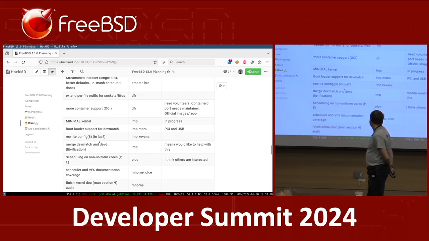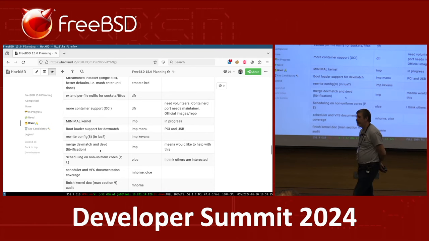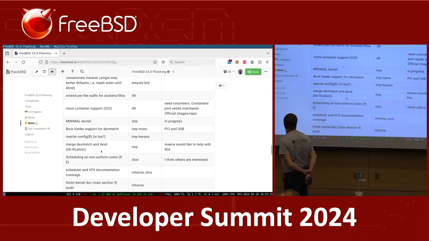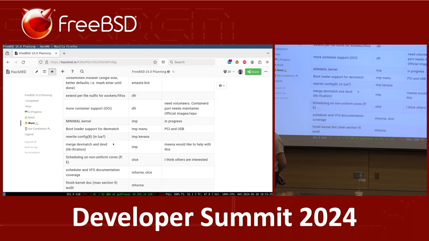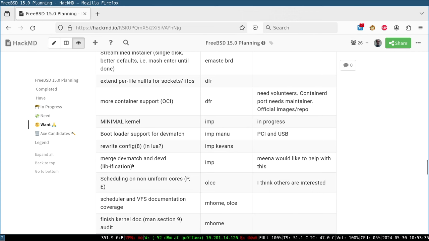If somebody wants to help out with that, that'd be great. Kyle and I don't have a lot of time for that. Merge devmatch and devd. This was one notion to get around the flood of matching issues at boot. Colin has another notion, but I've got devmatch turned into a C++ class and partially integrated with devd, and it looks like Mina is willing to help, but I haven't talked to her about that yet. So this is basically an optimization, particularly at runtime when you plug a lot of things in, it'll go faster.